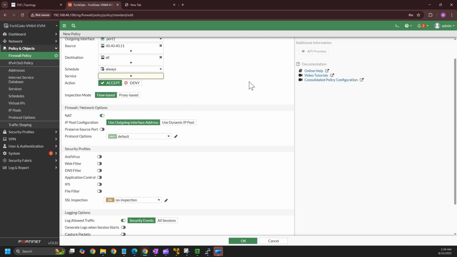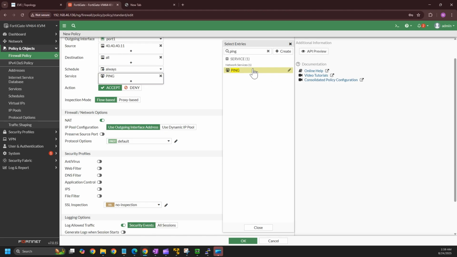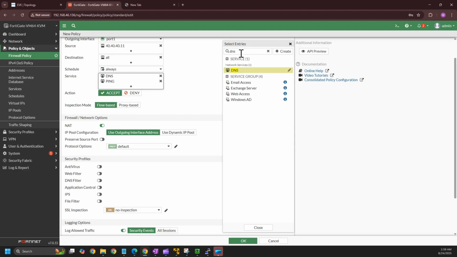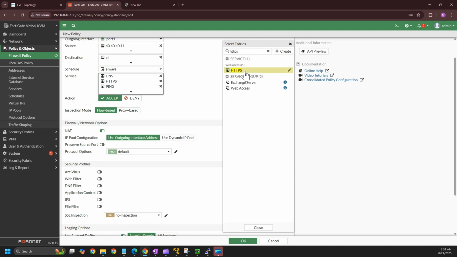And as of now, in service we will select all. We can select all, or if we want to put a specific one, we will put like ping. If we want to allow DNS, we will put DNS, and HTTPS, we will allow that. To access the internet, we have to allow these three services. Only two are required. I have allowed ping to check reachability.